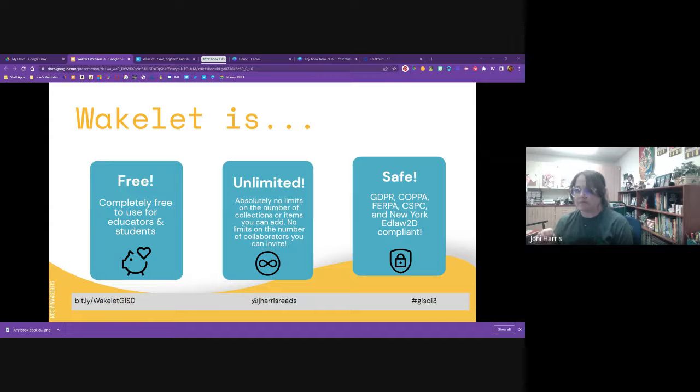Wakelet is unlimited. There are no limits on the number of collections. You can add as many as you want, and there are no limits on the number of collaborators that you can invite. And I will show you all of this in a little bit. Once you reach 15, you don't have to pay to get extra. And it is completely safe.